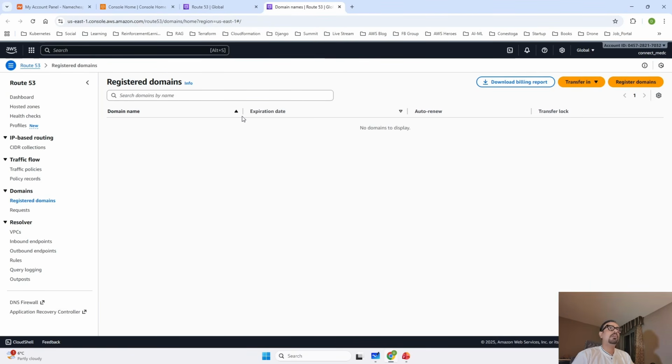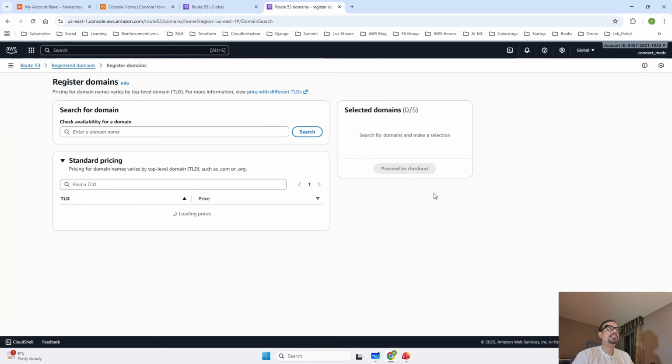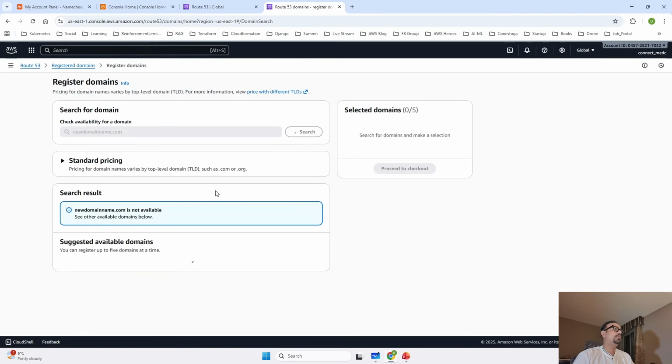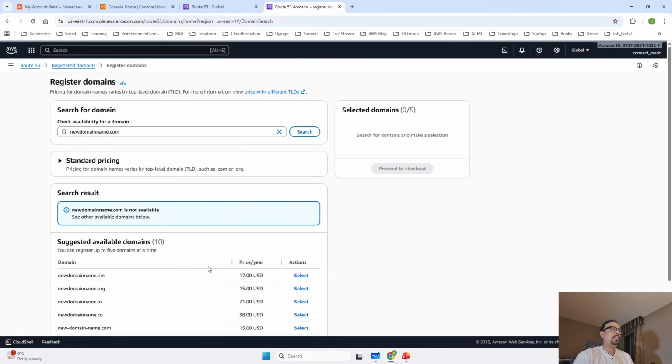So if I take an example, register domain name means, if I go ahead and say register domain name, if you want to create a new domain name, if I say new domain name over here and perform a search, it is going to show you whether this domain name is available or not.